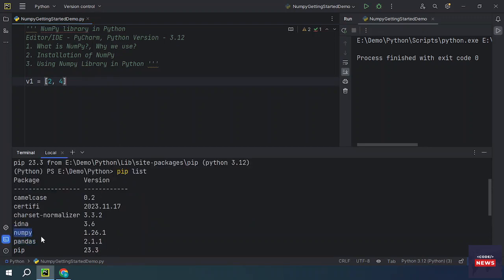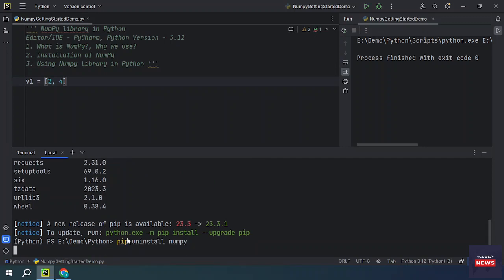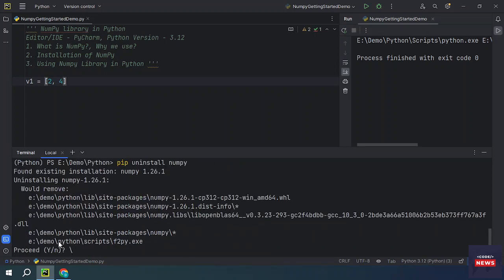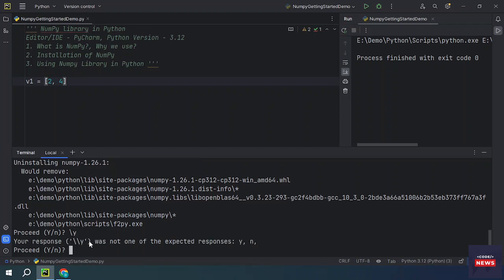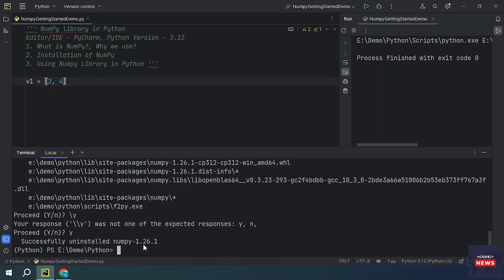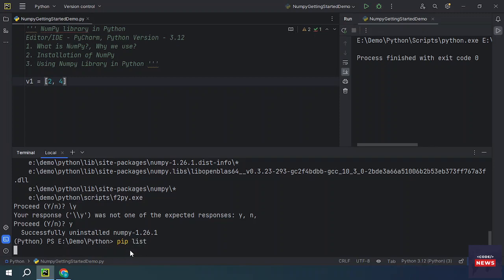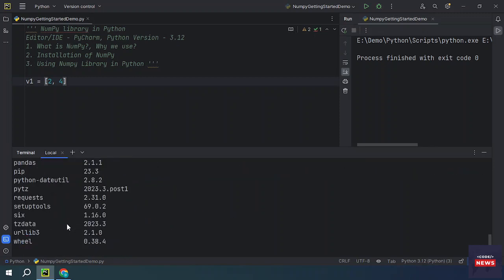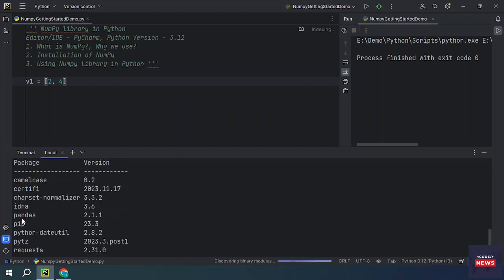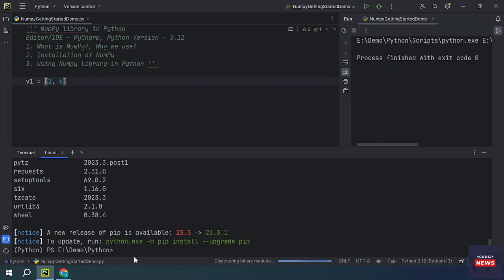So first I will remove it. It is asking if you want to remove it. I will say yes. So it will remove the 1.26.1 version. If you run pip list, we will check the libraries on the system. It will not show you NumPy. You see, it is removed now. Let me install it again.